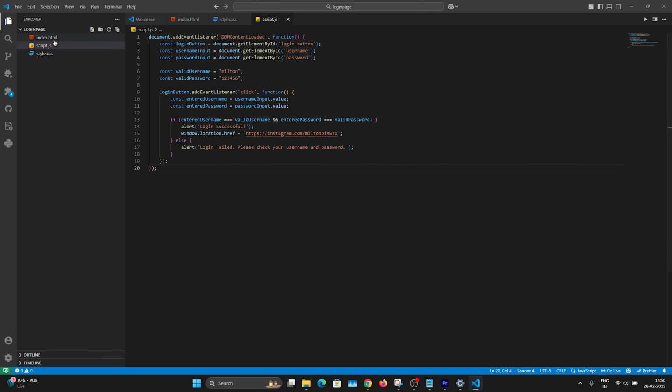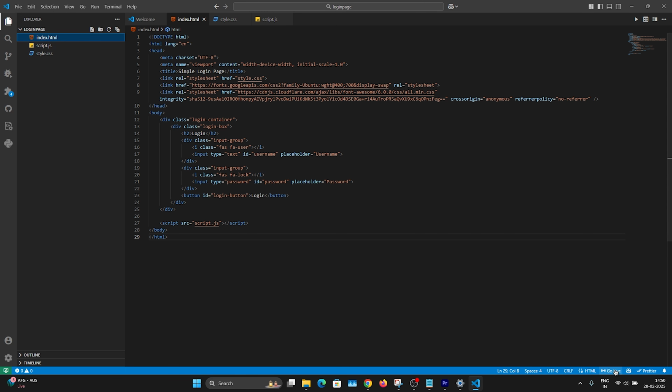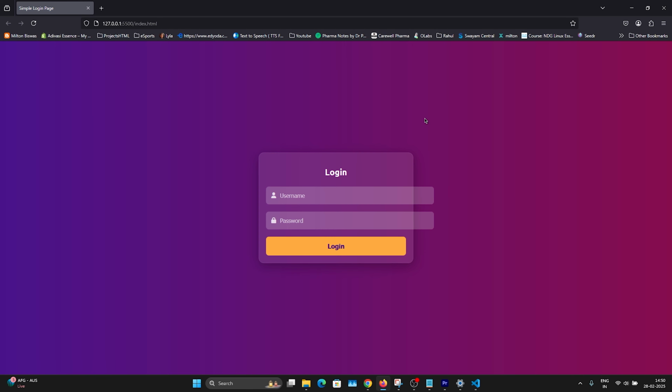Okay, so this is index.html. What if we go live? So this is the login page. Okay, so what is the problem here? It is going out of the way.